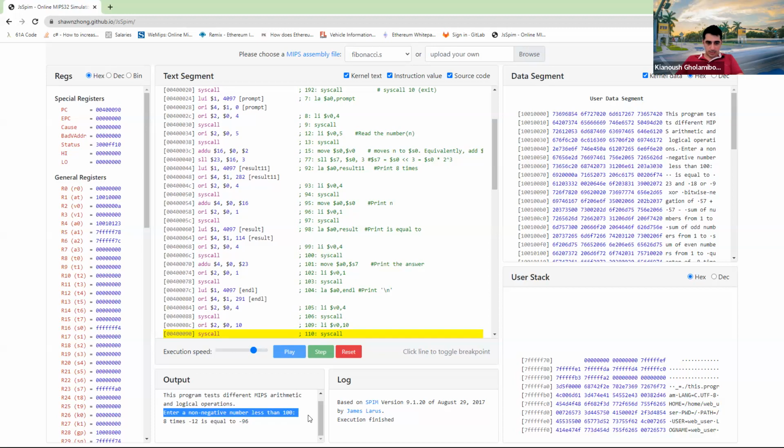Although this input should be non-negative, in some cases if you put in a negative value, it's going to work. So you can play with this.